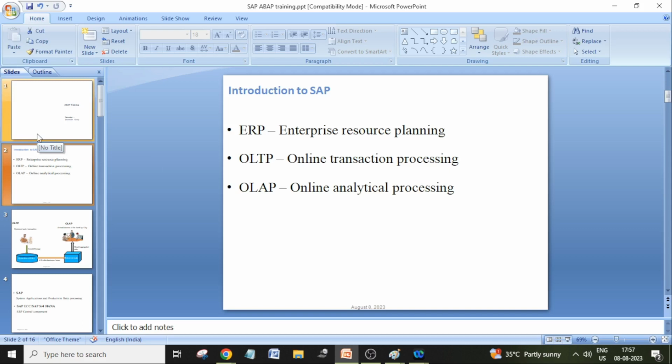To avoid those issues, we have a separate system called the OLAP system, online analytical processing system, where we copy all our transactions. When are we going to copy? Every day after the business hours, we copy that day's transactions to the OLAP system. And we do analysis in which system? The OLAP system.